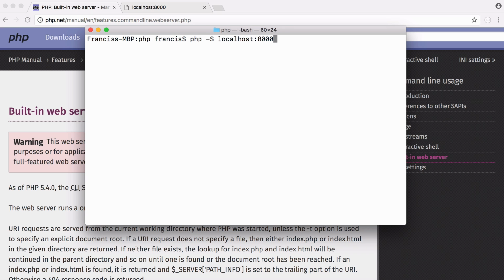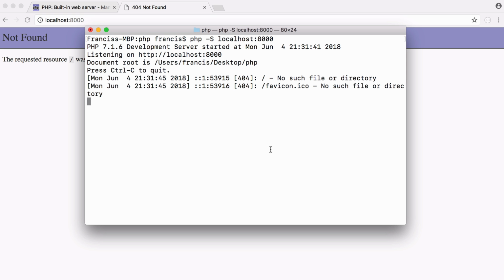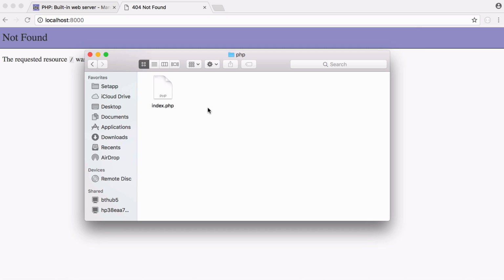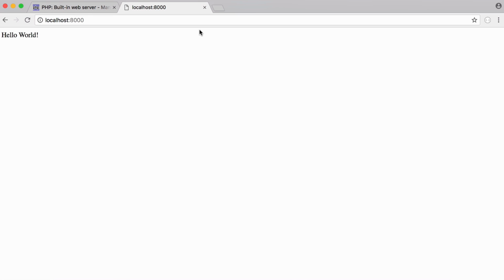So if I hit enter now, the web server is running, and if I refresh, you can see this is the default page in the PHP web server. The PHP web server will serve whatever directory you're currently in. In this case I'm in the PHP directory, and I've created an index file that just echoes hello world. If I refresh now, you can see it echoes hello world, but if I go to any other file on the server, it's going to keep rendering the index page.